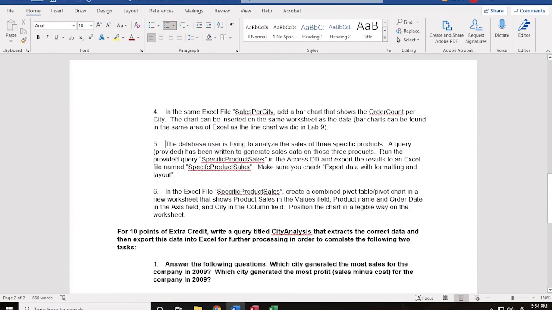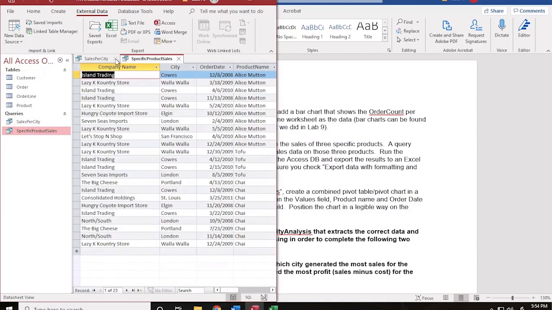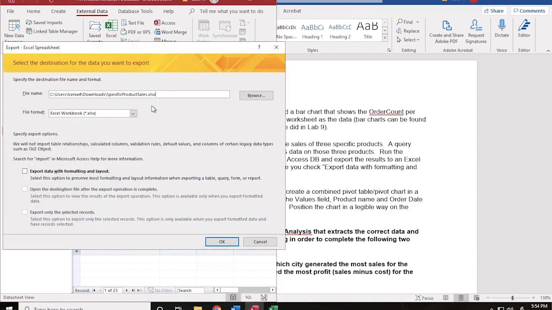Okay, so moving on to step 5, we are going to go ahead and go back to Axis. You're going to go ahead and open up this query, specific product cells, and then what we're going to do is we're going to export this onto an Excel file. Pretty easy. Just go ahead and hit back to external data and go to Excel. Make sure this is checkmarked right here, and then go ahead and hit that as well.